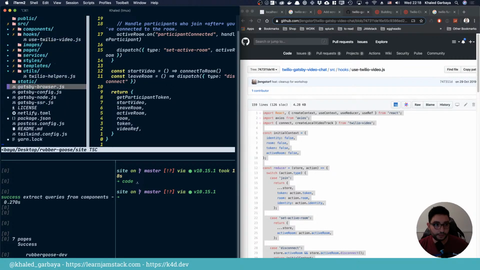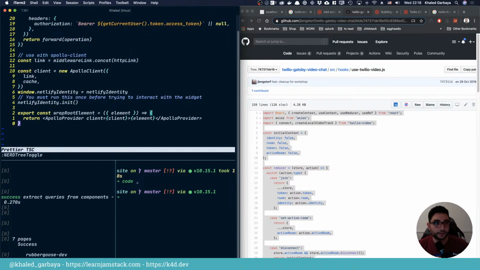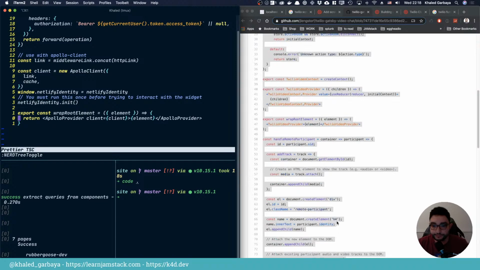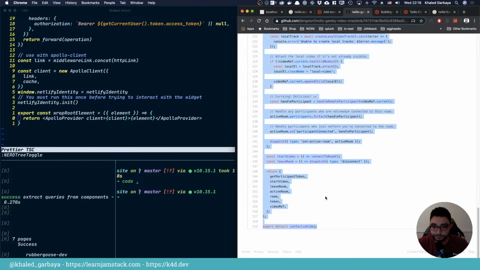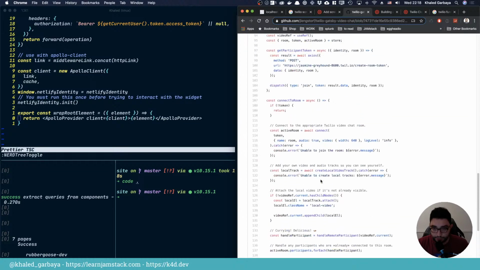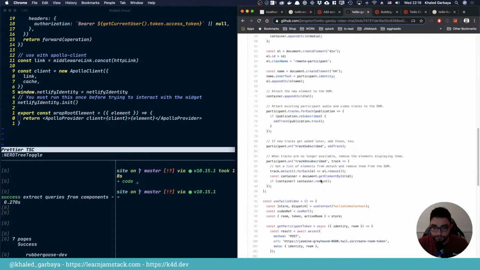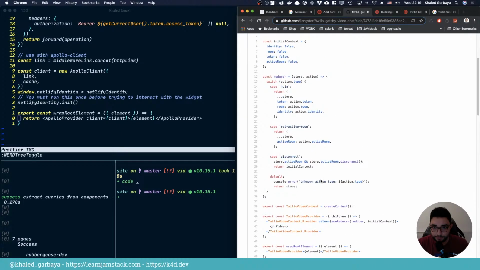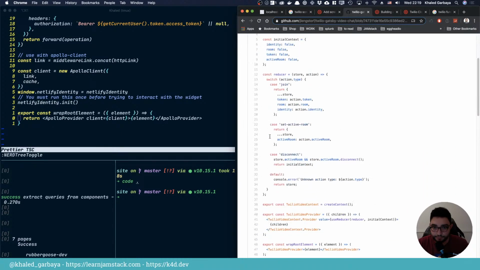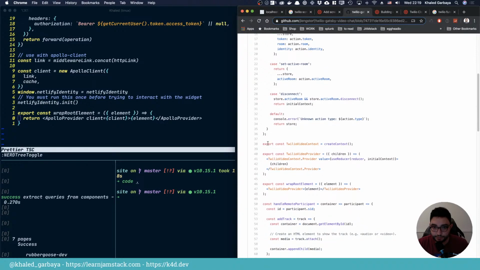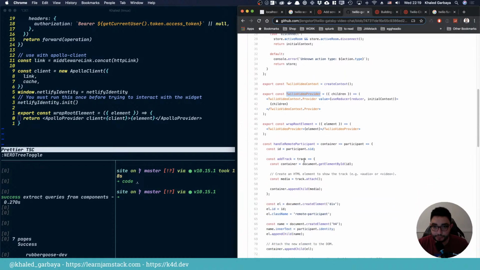And then in our browser, here we need to wrap these elements. What's the exported thing? So we export this. Yeah, we can actually import Twilio provider from here.